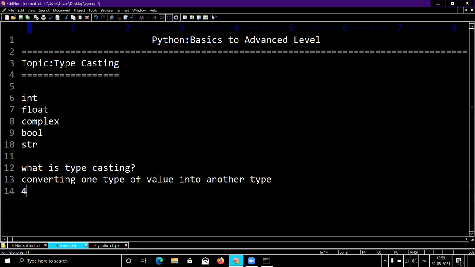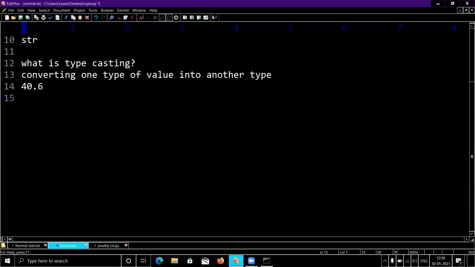For example, I will take 40.6. Now, if I want to convert this float into int type, then we need to consider some certain rules. By using a function, we can convert this value. So let's start the discussion. First one is the int function. By using this function, we can convert any other type into int, but there are some rules.